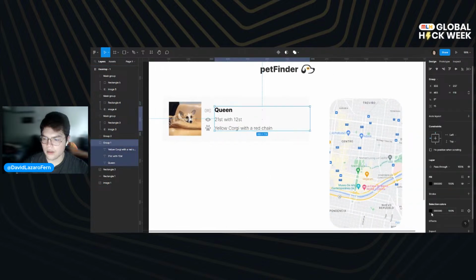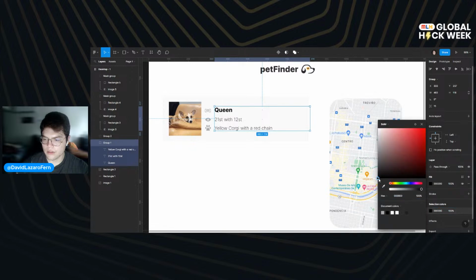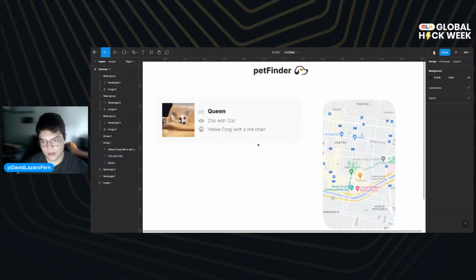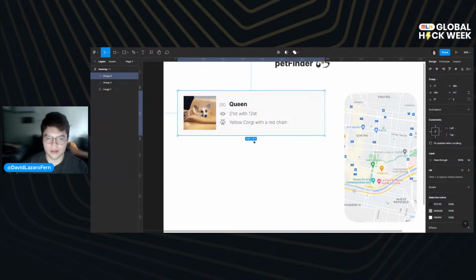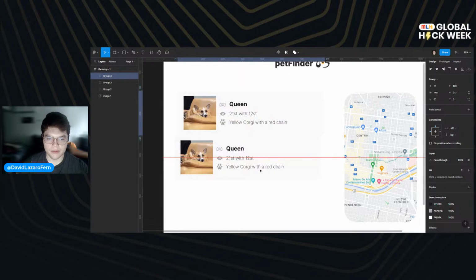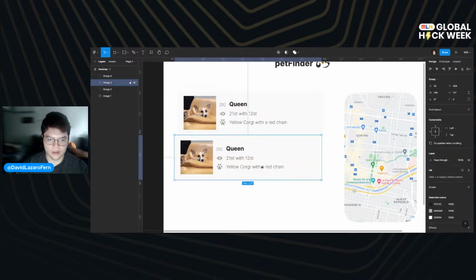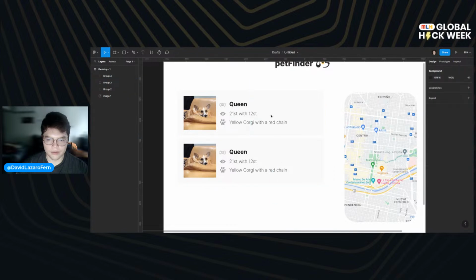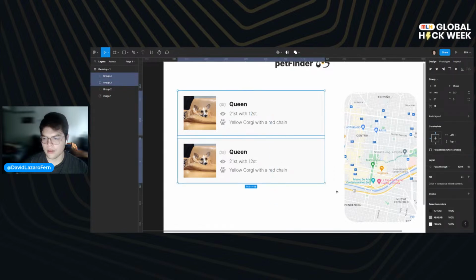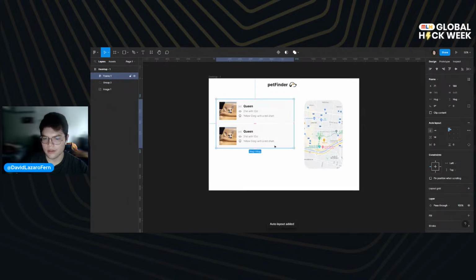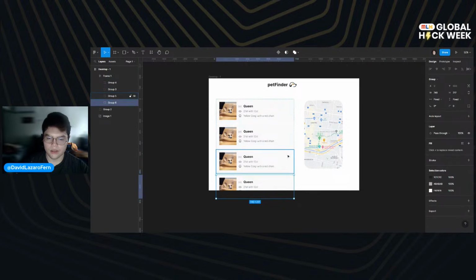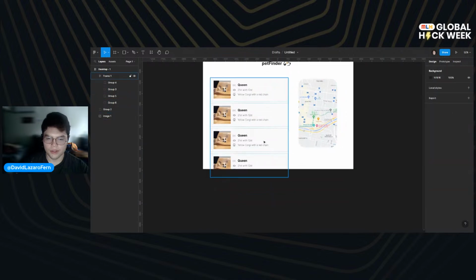And finally, I'm going to change this to some other dark color, like this one. And yeah, now we have our pet, and now we can just group up everything to try to test it out. Copy and paste, and use the auto layout tool to group everything, and try to keep having more corgis with us, right?